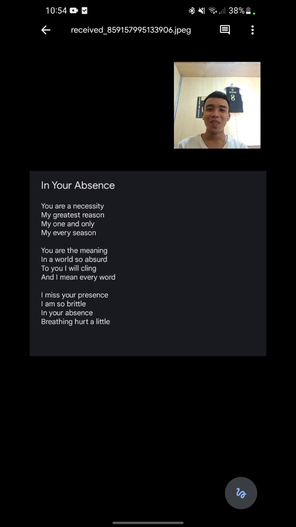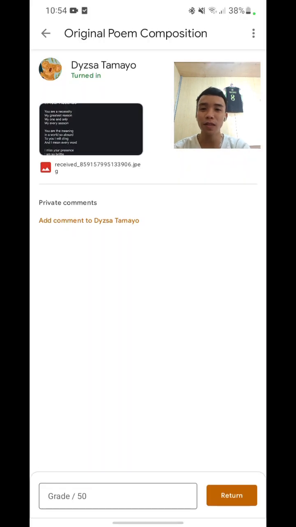Wow. So this is her output, and it is a very good one. It is her original composition, and as you can see, she did not just use a free verse type of poem, but she has a rhyme sequence, which is the ABAB. So it's good. After viewing the students' outputs, we can then grade them according to their work.